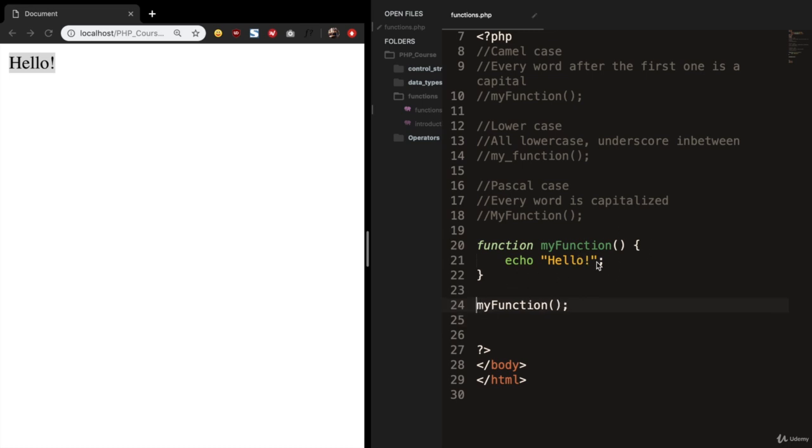We can even create variables inside our functions. So let's say variable x is equal to hello, and let's replace hello in our echo, the string, to variable x, save it, refresh it, and the output is, well, almost the same. The output is the same now.